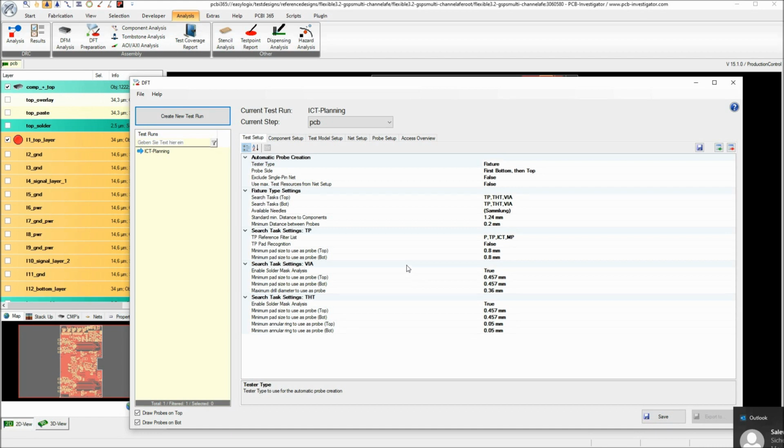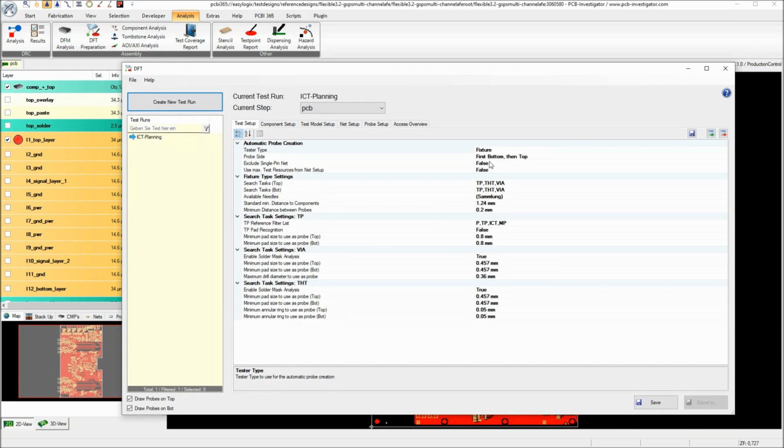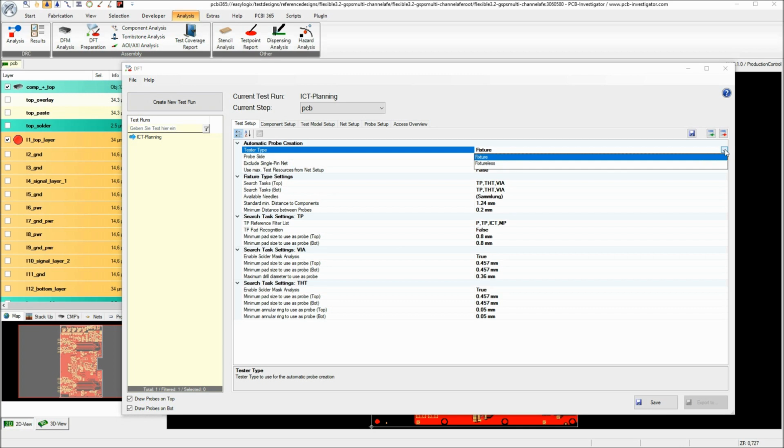So now you see different tabs. The first tab is the test setup, then component setup, test model setup, net setup, probe setup, and the access overview. The most important thing at the beginning, in the test setup, is to decide what you want to do. You want to create a fixture program or a fixture-less program, so an ICT or a flying probe program. So we're going to start with a fixture program.